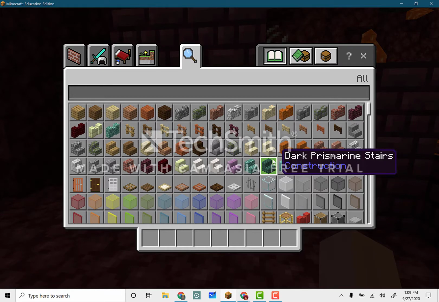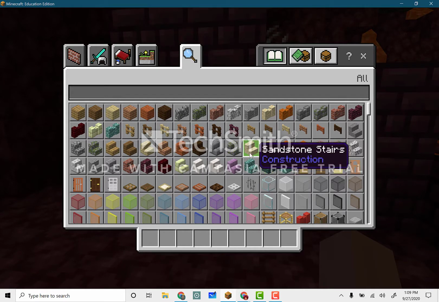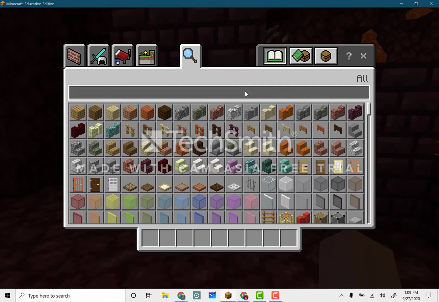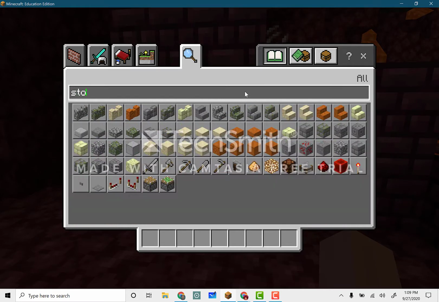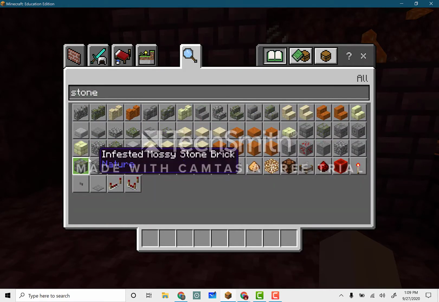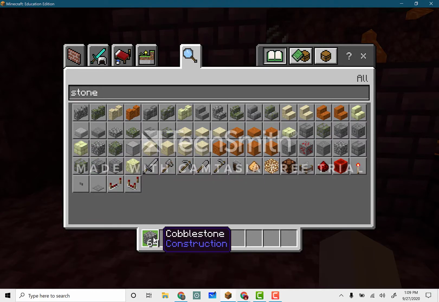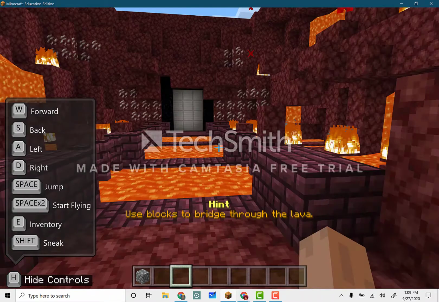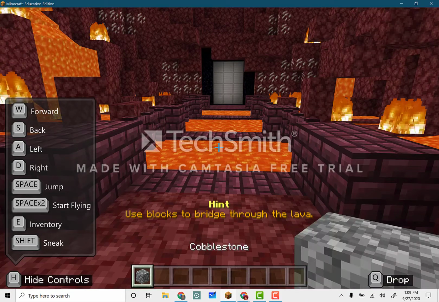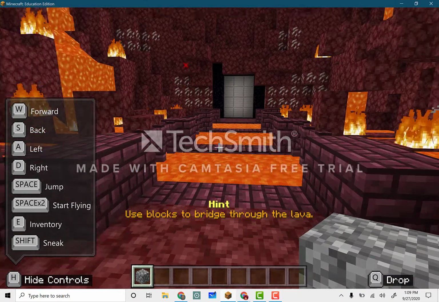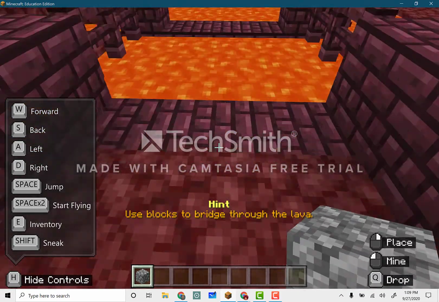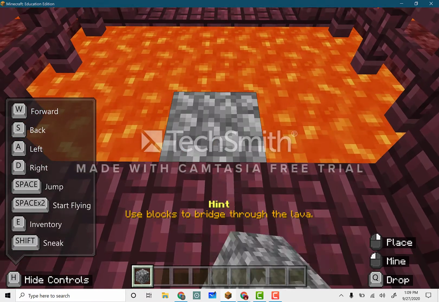Now, in order to place something in lava, I probably need something that's not going to burn. So let's go with stone. So I'm going to type in stone. Let's go with cobblestone, I guess. Cobblestone works. Then I'm going to press E again to close my menu. Now I have 64 cobblestone, or in creative I have an infinite amount, and I'm going to place it down.